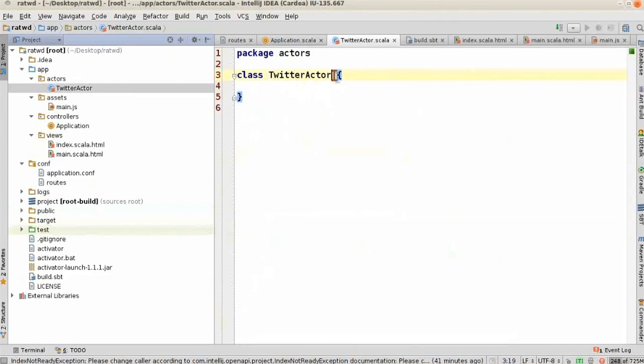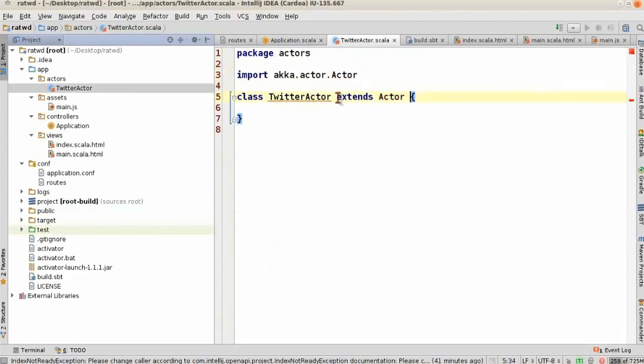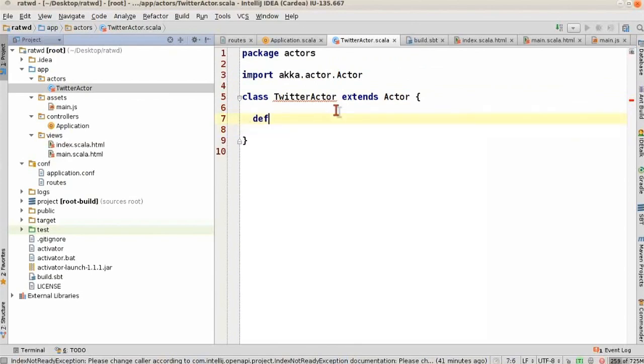And this will extend Actor. Let's import that. An actor, the only way that you interact with an actor is you send it messages, and then those messages go into a queue managed by the actor system, and then one at a time we process those messages out of the queue. The way that I do that is I override a receive method.